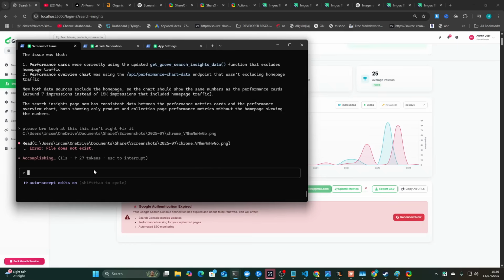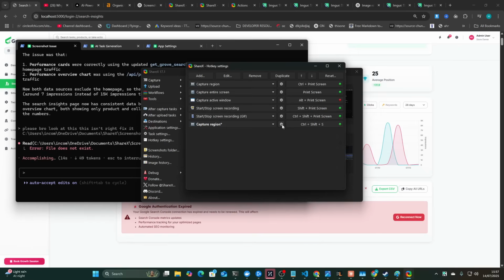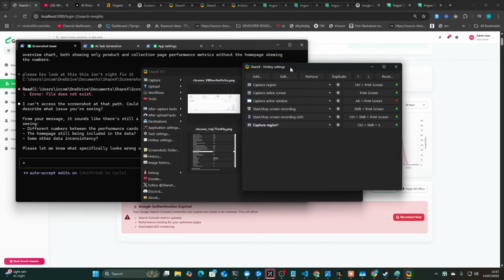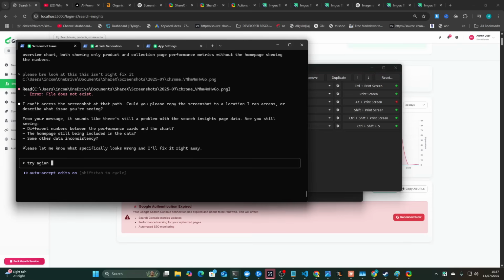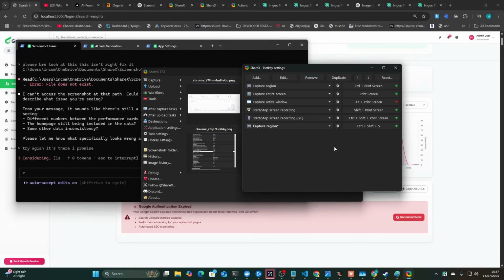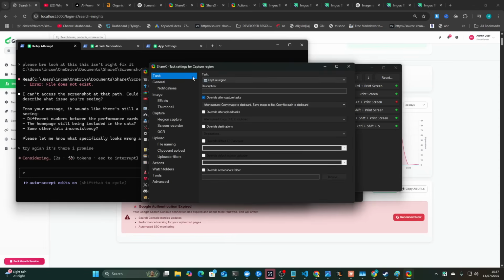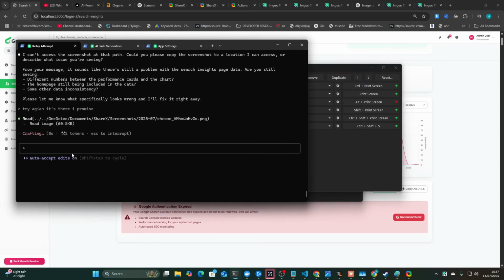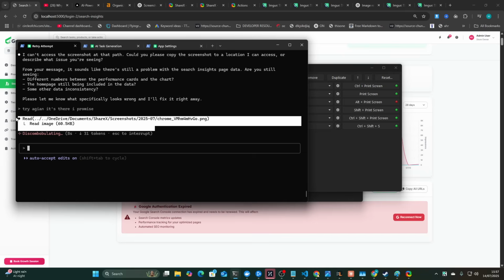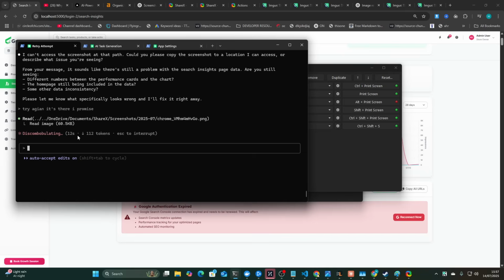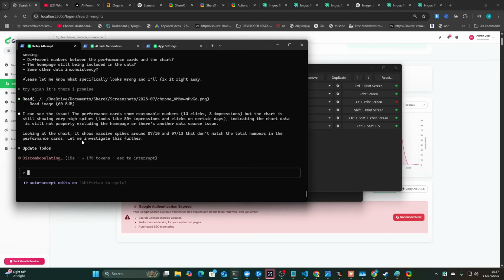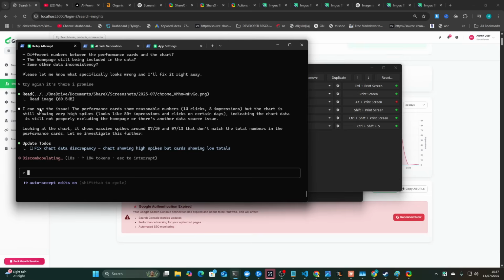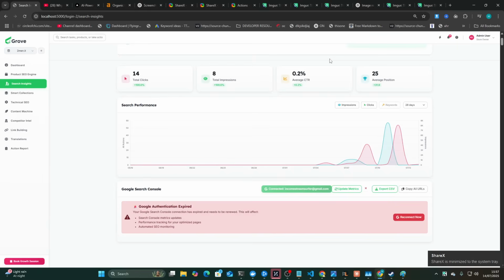So to summarize, what you need to do is create a new hotkey on ShareX. And then once you've done that, you need to set the task here so that it copies the path to your clipboard, and then you can paste it in easily. Let's see if it actually can understand this image, because I'm not sure how good Claude Code actually is. The chart is still showing very high spikes, indicating the chart data is still not properly beautiful. Okay, and I have just transformed my workflow.